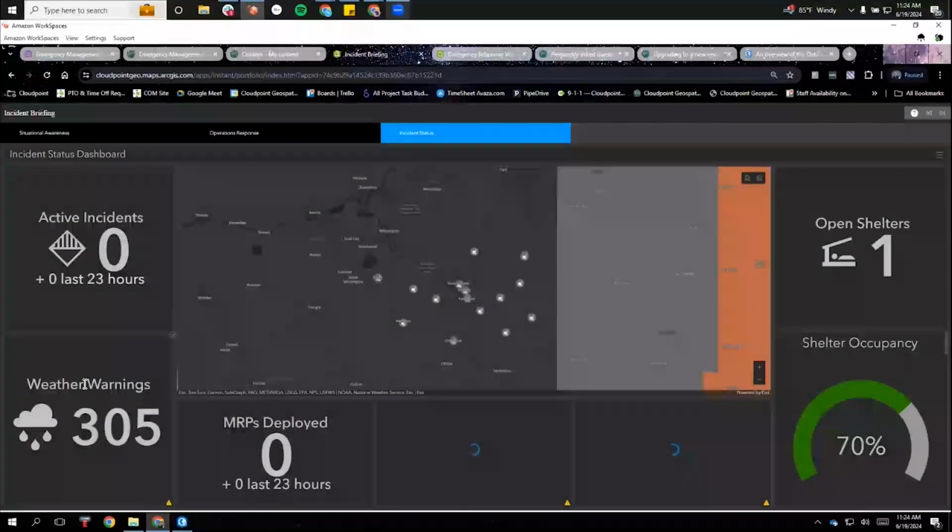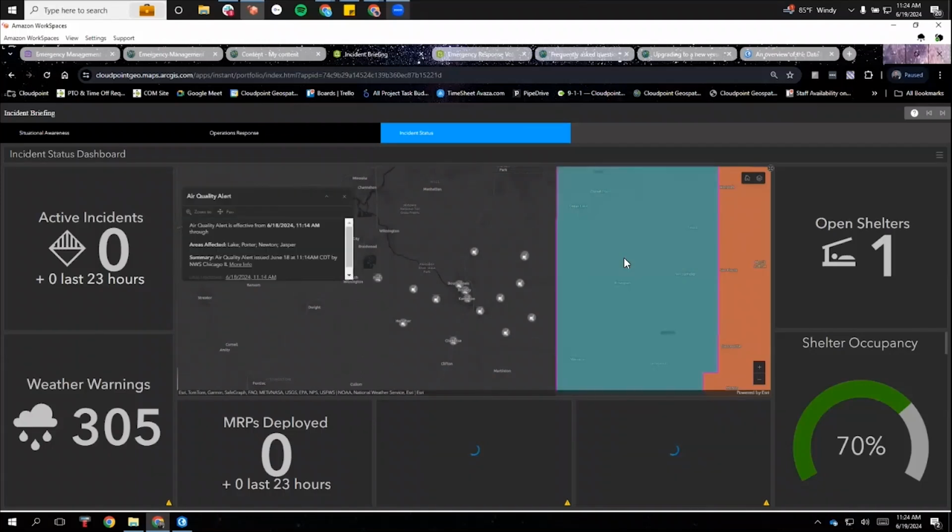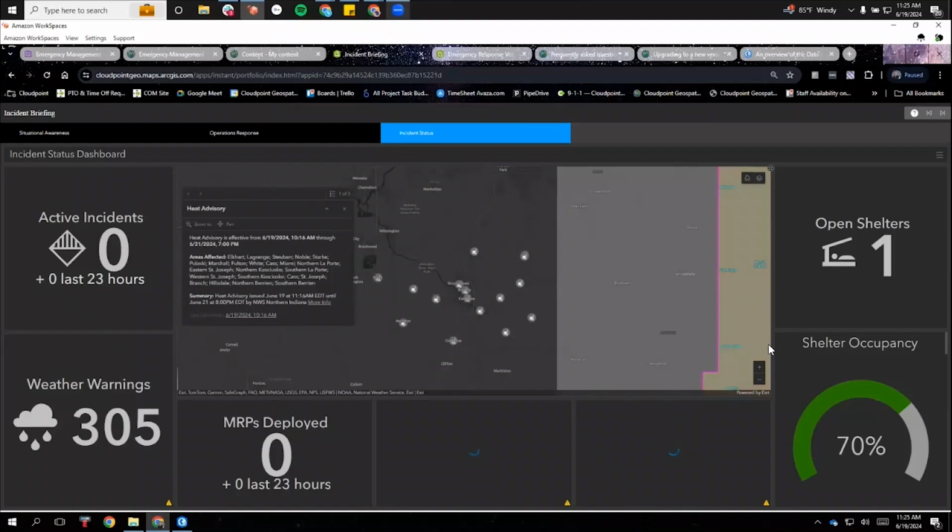So this weather warnings data set here, we can see it displayed on our map, thankfully not really within our area where our data is, but this data is live weather information, weather warnings that you can pull in. So we have an air quality alert over here, and let's go over a little bit further. We have a heat advisory just a bit further away.